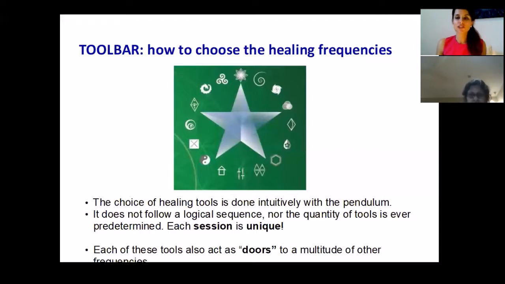There is not a logical sequence. We don't know how many. They're not predetermined, so just take the time that we need. It can be 5, it can be 10 or more. You never know how many. But once you start doing it, it can be rather quick. The proper healing session can take from 10-15 minutes up to an hour. It really depends on what's being worked on.